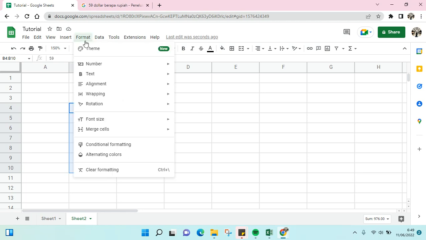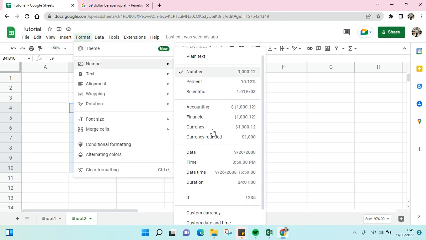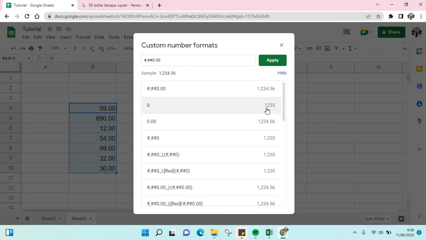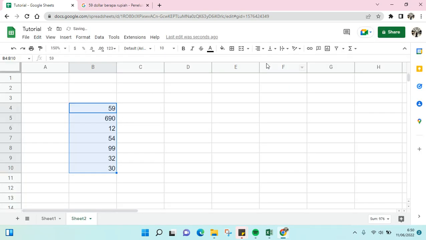So click on Format again and then Number, and click on Custom number format, and choose this, the plain number without decimal, and then click on Apply. Okay, as you can see, the currency symbol has been removed and also the decimal.